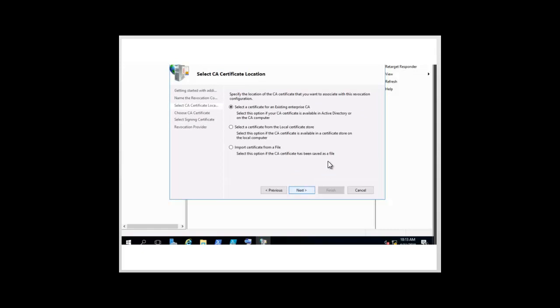And now we need to select the certificate authority certificate location. We have three choices. We can select a certificate for an existing enterprise CA, and you would want to choose this option if your certificate authority certificate is available in Active Directory or on the CA computer. Another option is to select a certificate from the local certificate store, and you will choose this option if the CA certificate is available in a certificate store on the local computer. The third option is to import the certificate from a file. If you have saved your certificate to a file, then you'd want to choose that option. For our lab exercise, we're going to go with the first option. Click next to continue.